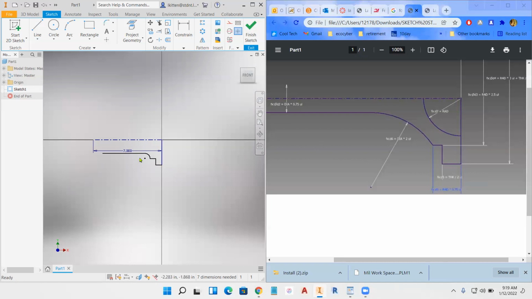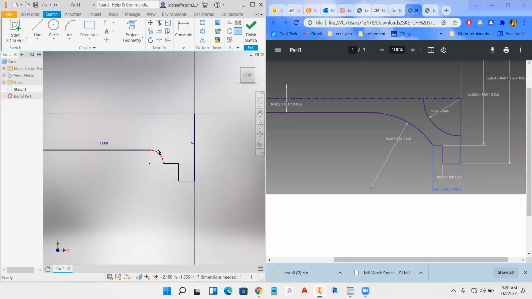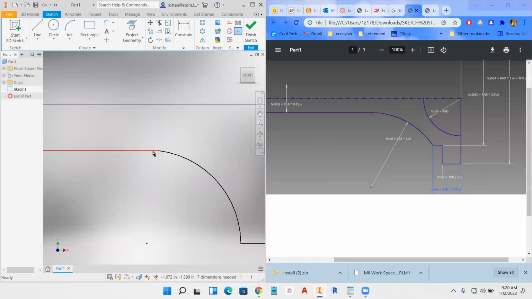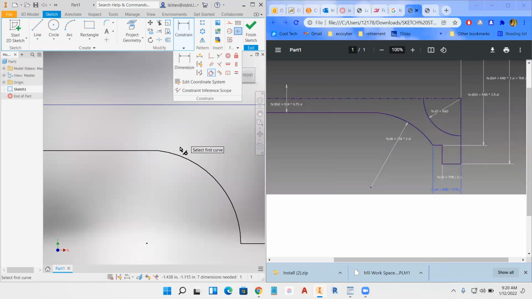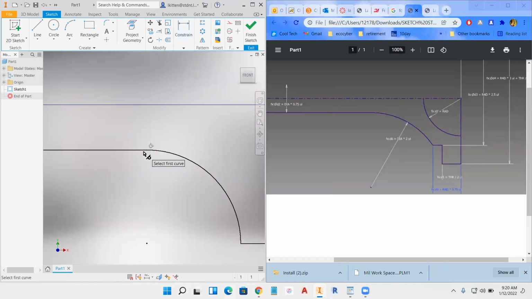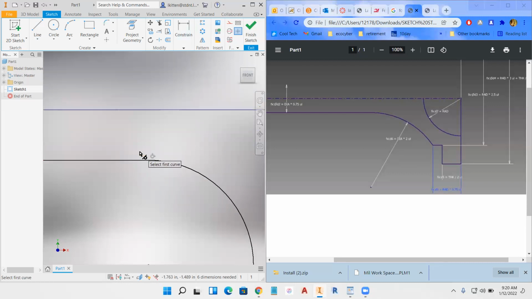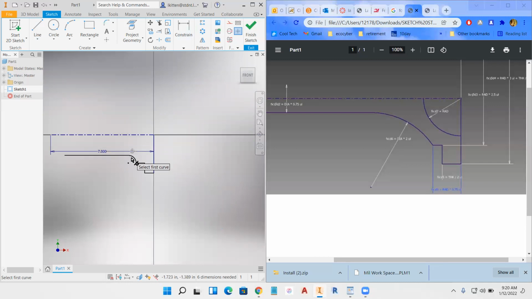Now let's go ahead and make this arc tangent with this line right here. I think mine's pretty close, but it's definitely not tangent. So let's force it to be tangent. Okay, so go ahead and pick underneath the constraints, the one that has a circle with the line, which is the tangent constraint, if you remember. So pick that one. Okay, and then pick on that arc and pick on that line. It'll force them to be tangent, so that they're perfectly smooth where the line joins the arc.